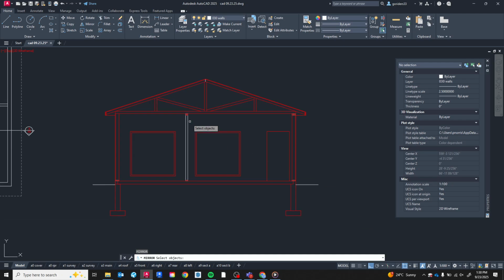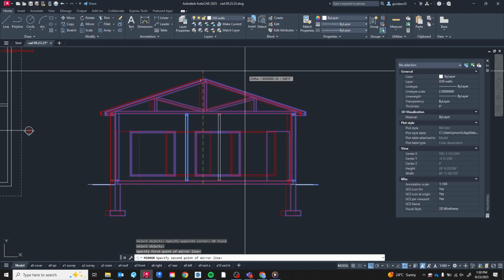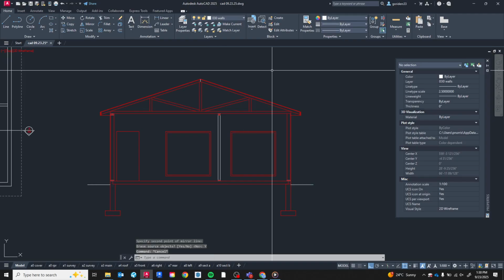So since my section, those windows are on the left, when I go outside and look back at it, they're on the other side. So what do I do? Mirror. Doesn't even have to be a perfect mirror. Erase source object. Yes. There. Now the windows are on the right.